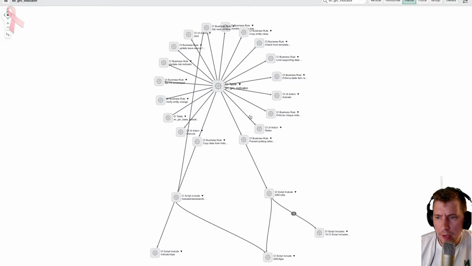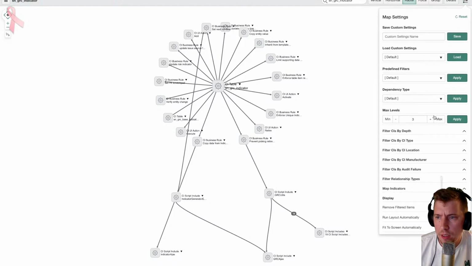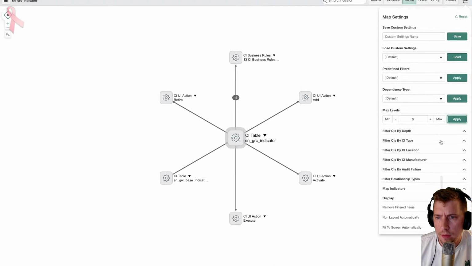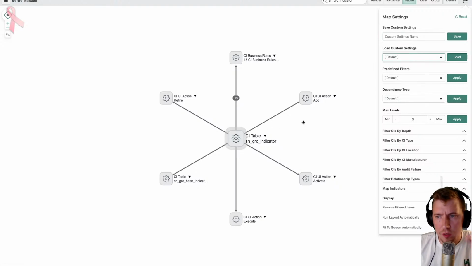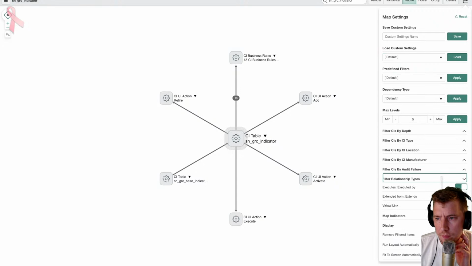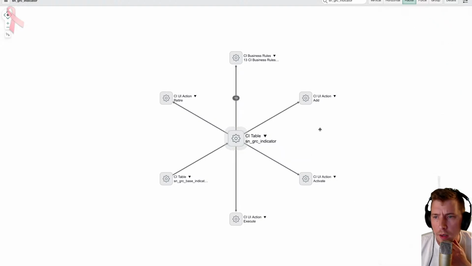not sure. Been playing with a few of the layouts, and obviously you can increase the levels. I don't think that matters for me right now, but you can also build in here some views and come up with some custom settings. Focus on UI actions from a table. You can filter CIs by relationship types. Map indicators. I haven't done anything with that. I think it's not brought in actually from the instance that I built this on.